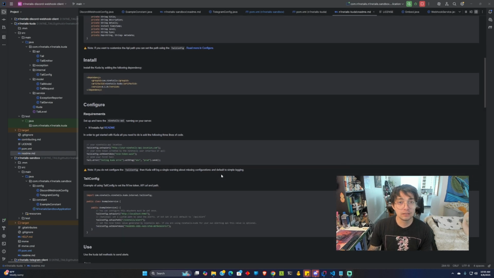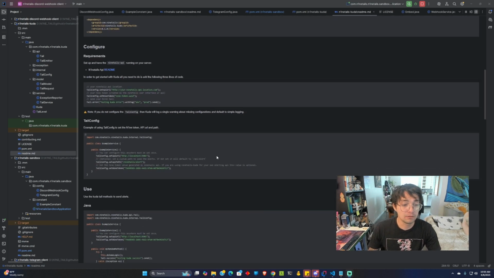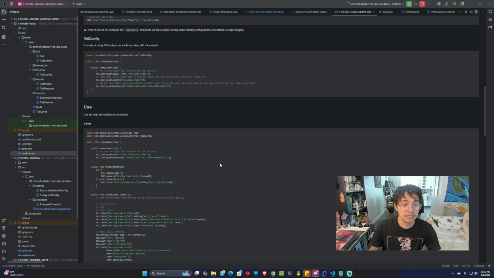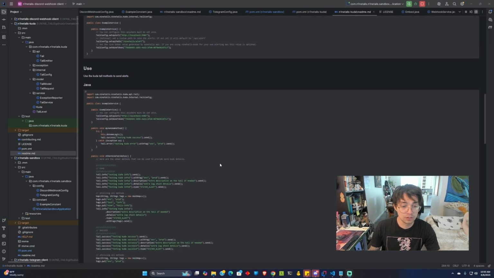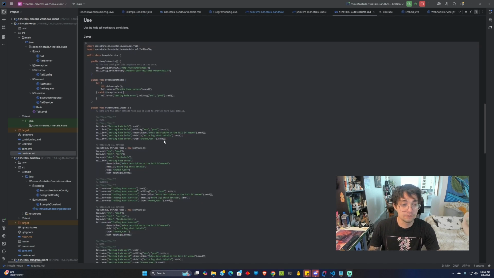Kuda works a lot like the other existing logging libraries where you can say log.info or log.error, but instead of log, you use a tail to send the message.